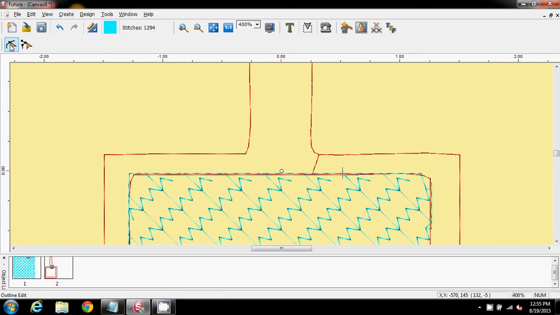I'm going to come up here, not to my outline edit, but to my stitch edit. And I've got two extra buttons here, one for adding stitches and one for removing stitches. I'm going to come to remove the stitches. And to remove them, you use your keyboard, your right arrow and left arrow keys. One deletes the stitches in one direction, and one deletes the stitches in the other direction. So you need to find your start point.